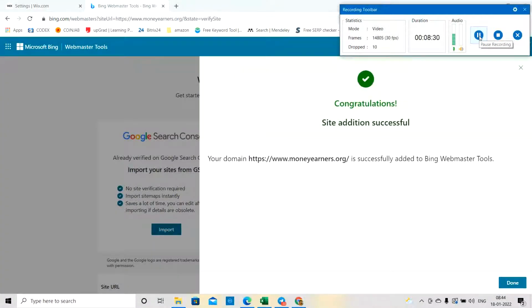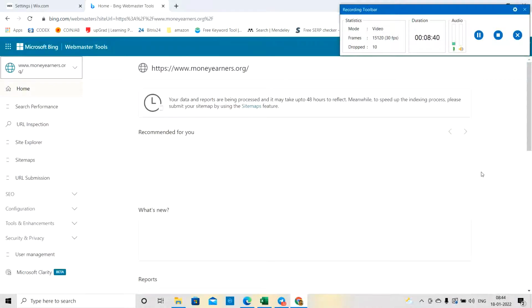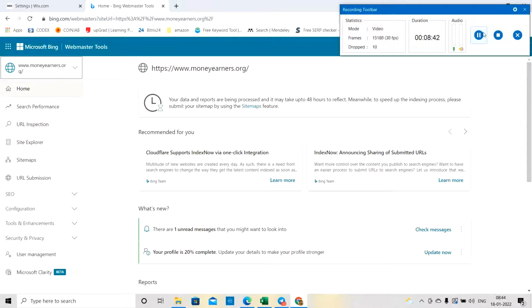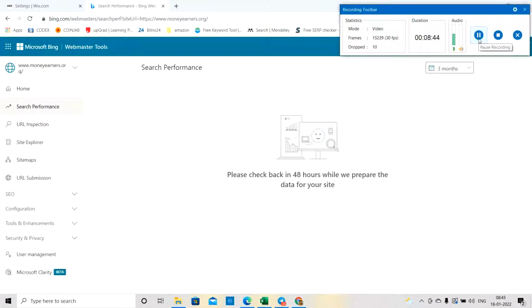So I tried after 2-3 minutes, and it has successfully verified my website. So I can go with the further additions to what's recommended. Once your site is added to the Bing Webmaster tool, if you go for search performance, this would appear on your screen. As it has to collect the data, it would take around 48 hours to reflect all the data that it has collected.